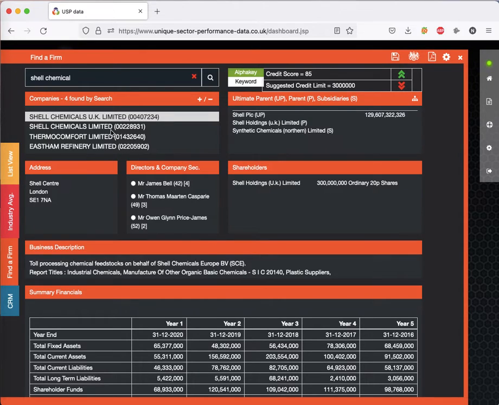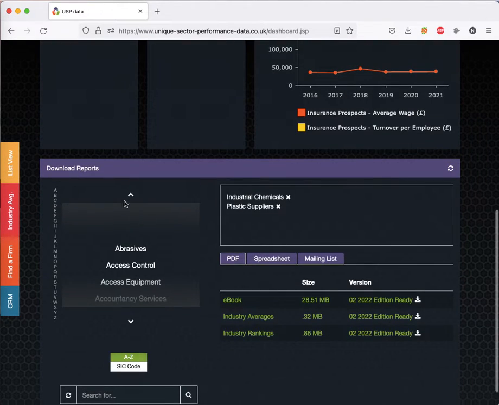One of the key things you can do with the company information is find out what are the competitors and what are the full financials and how do the companies rank within the sector that they're allocated to. So this is a company which has been allocated to industrial chemicals and plastic suppliers. If I click, you'll notice they turned purple, which means that they've now appeared in the downloads report area, which is also purple, of course. And I can get copies of the reports here, or I could get copies of the rankings, which would put that company in context with its competition and so on.